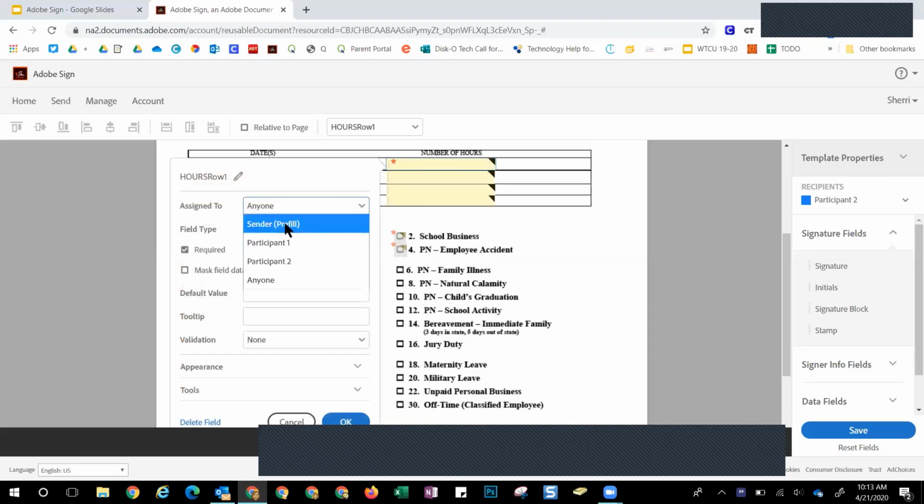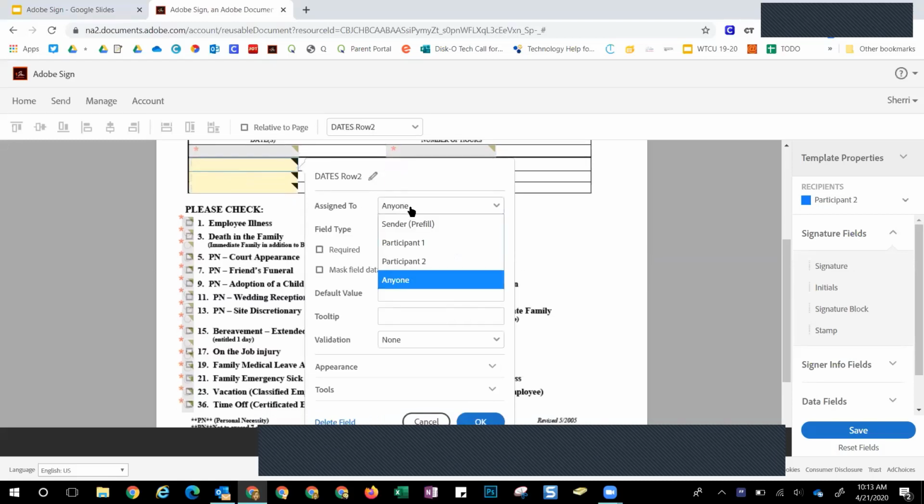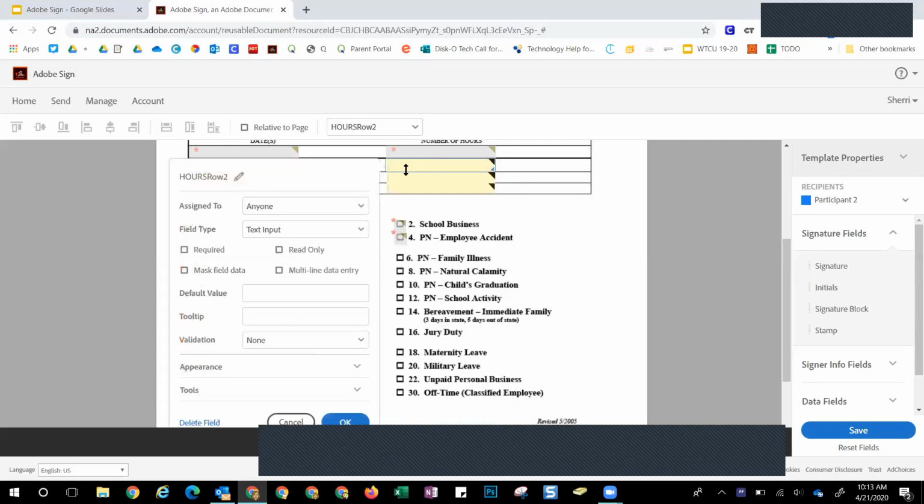And I wish there was a way to mass select in here, but you can't. It's each individual little field. It's a little bit of work up front, but once you get these forms up and running, it becomes a lot easier. So any questions about that part so far?